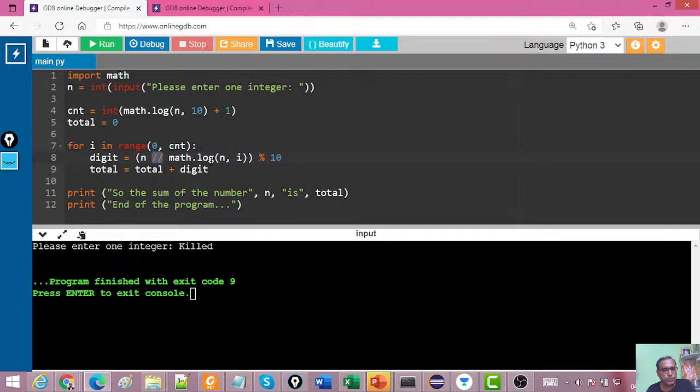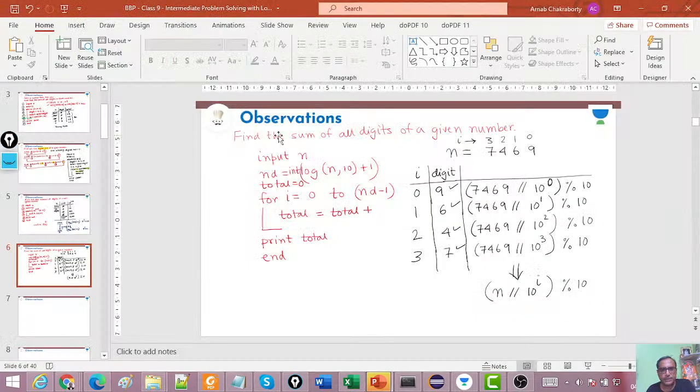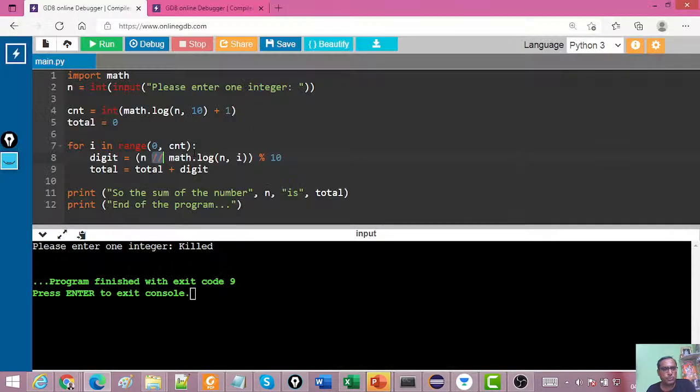Oh no, I should go for, just let me check the formula. My formula is n by 10 to the power of i. Okay, so in this case I should go for 10 to the power of i. Yes, so 10 to the power of i. So n by 10 to the power of i percentage 10. So that is the formula we are writing.